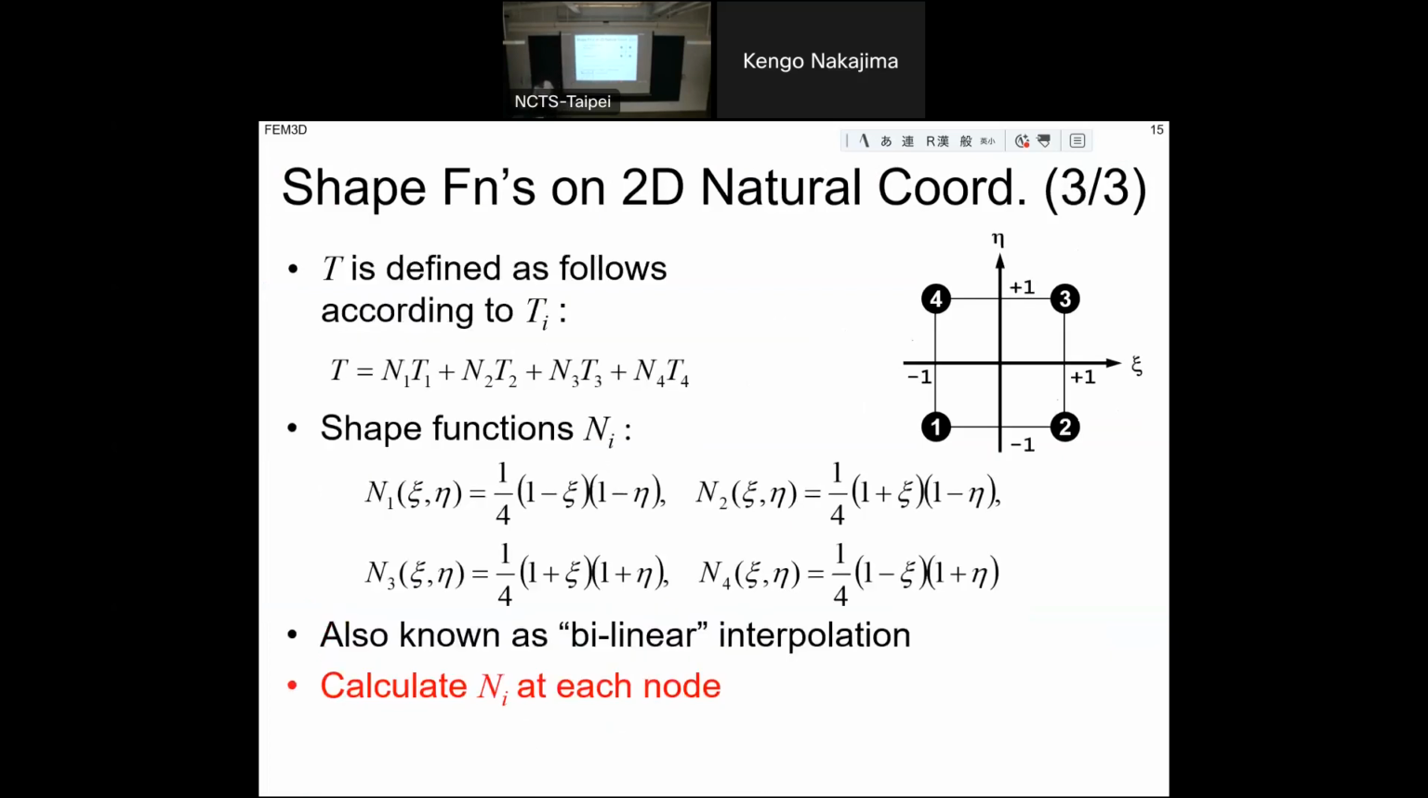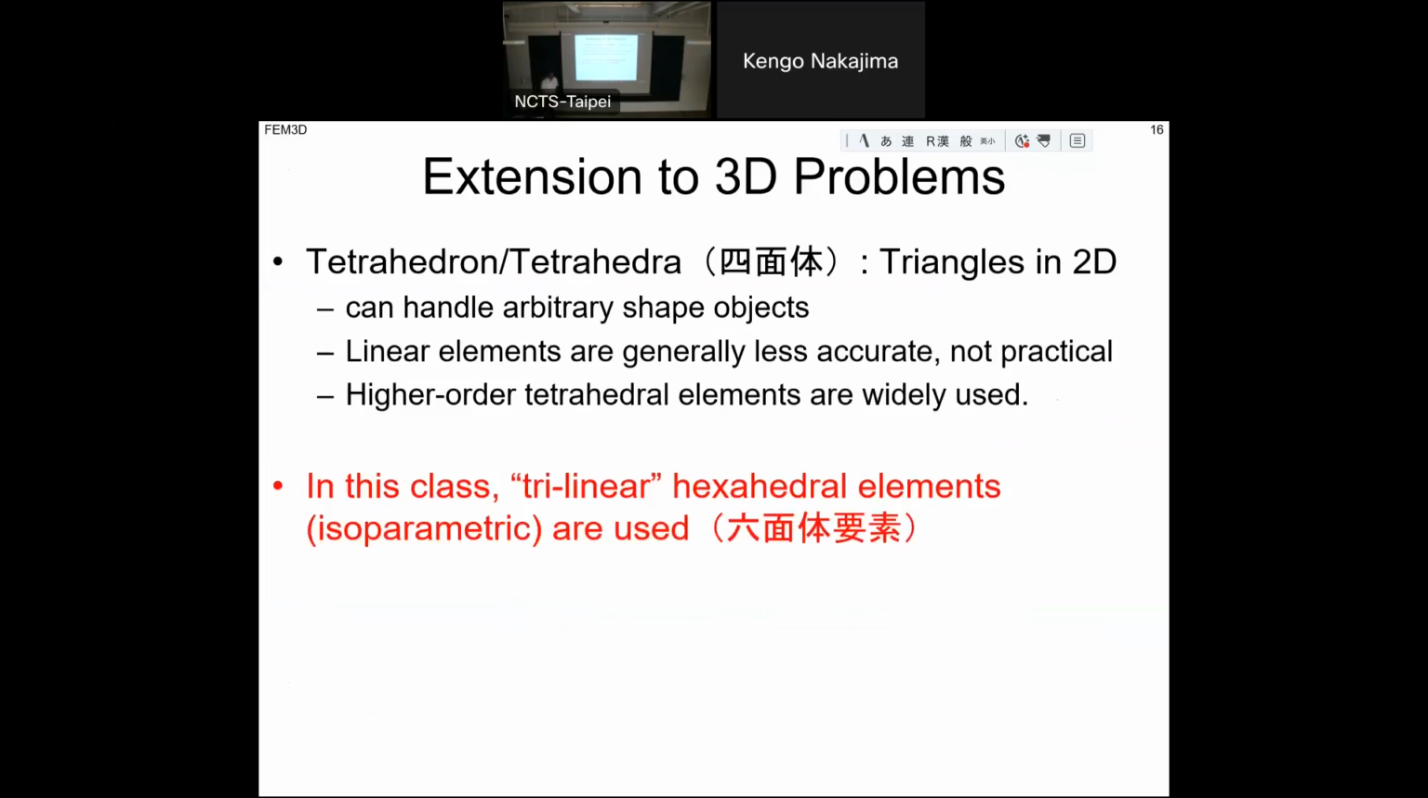Okay, so I skip this part. Based on the same idea, we can extend this to 3D problems. The tetrahedron, or tetrahedra, corresponds to the triangles in 2D problems. A tetrahedron is also very convenient, and it can handle arbitrary shapes of objects. But the linear elements are generally less accurate and not practical, and the higher order tetrahedral elements are widely used.